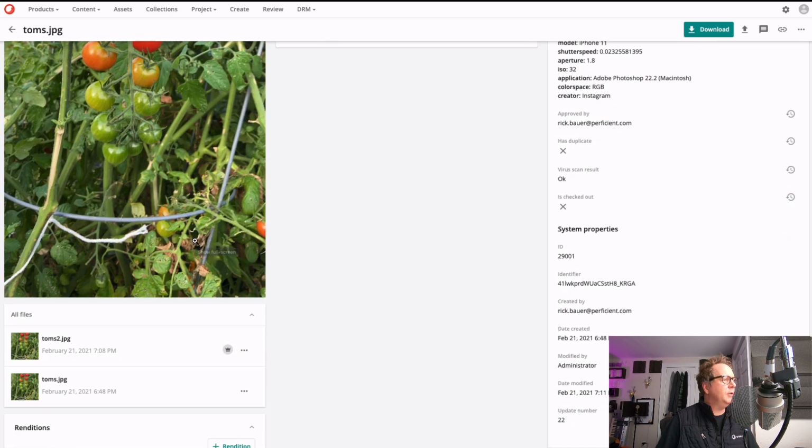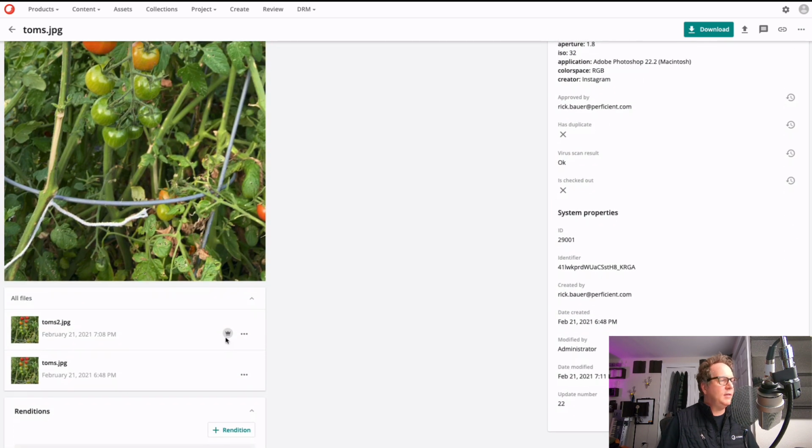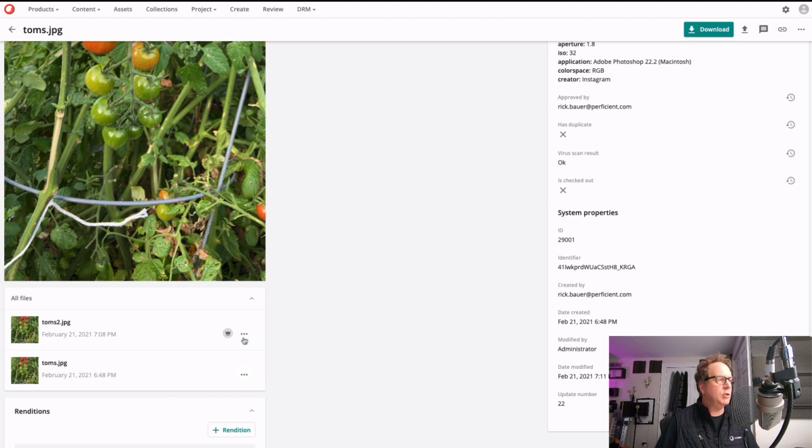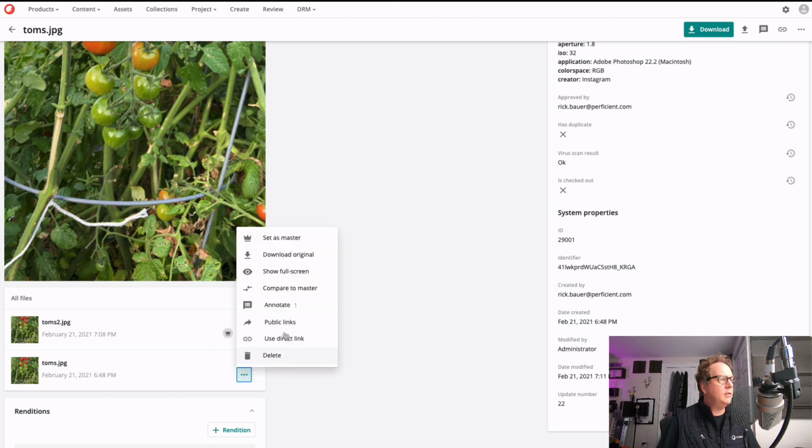Really cool feature here. So that is now the last image that I uploaded using this upload button here. It shows up as the master image. I could make this one the master, but right now I'm just going to leave it as an alternate version. But a very cool feature on the alternate version, I can say compare to master.